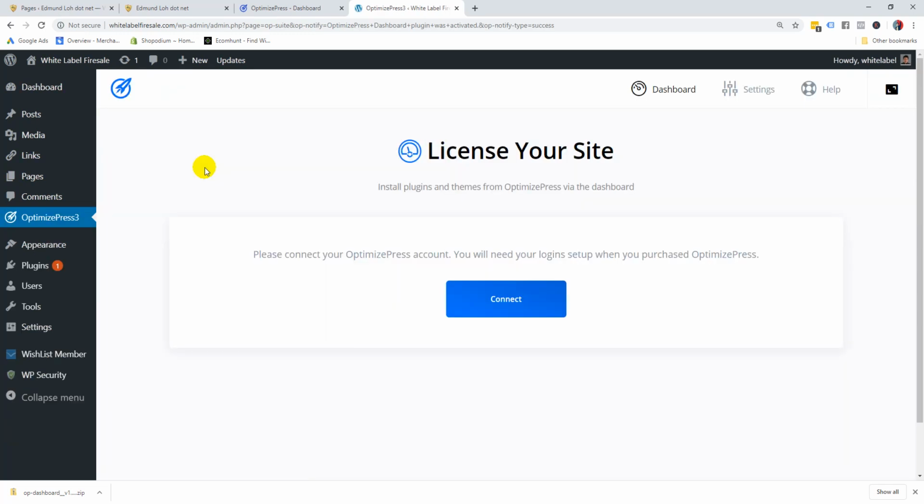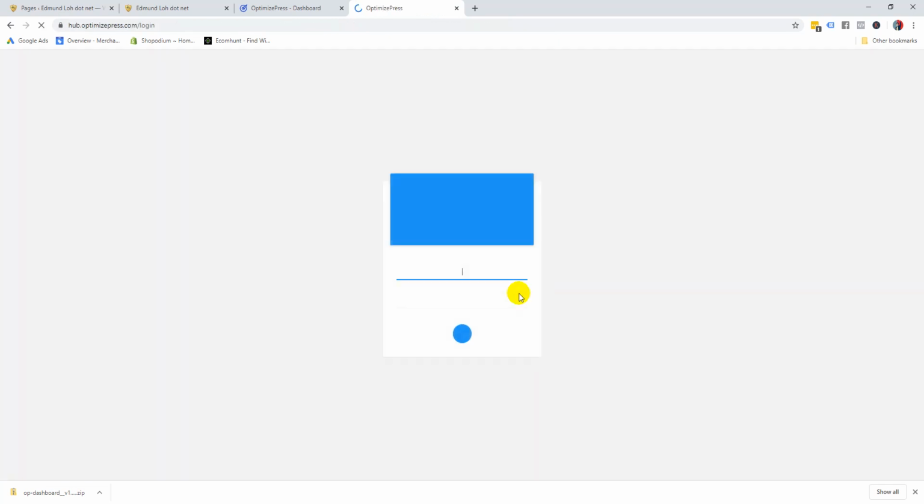Okay, we're almost done. There's one more step we've got to do, and that is to connect our OptimizePress account. So that's how we license the site. Okay, we click on connect. So this is where you need to enter your own OptimizePress login. This is one of their security measures to make sure that the licenses are not being distributed illegally.